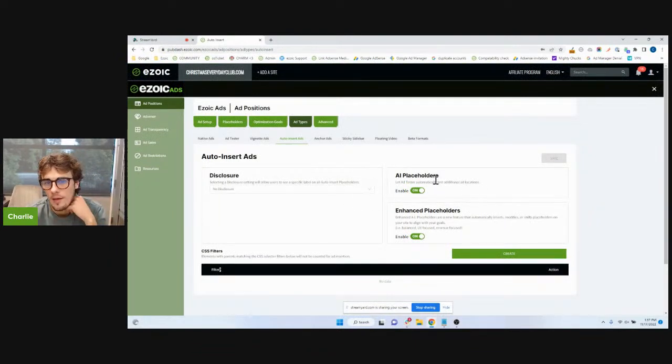AI placeholders is on. This is a huge one that I've actually noticed a lot of publishers are not using recently. How AI placeholders works is, let's say you were to add 10 placeholders to a certain page, but there were 2 or 3 locations where a placeholder could exist, but you didn't add one. That's what the AI placeholders will do. They'll actually find those locations where placeholders are not, but could exist, and add them there itself.